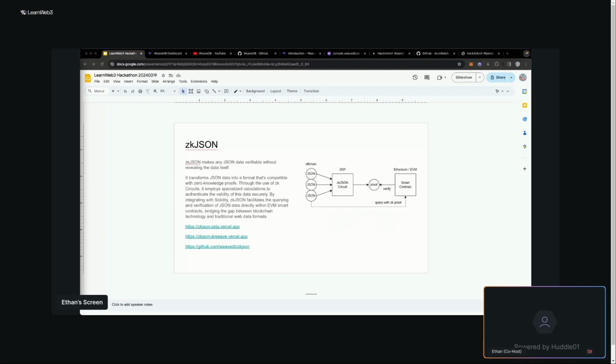zkJSON makes any JSON data verifiable without revealing the data itself. It transforms JSON data into a format that's compatible with zero knowledge proofs through the use of ZK circuits. It employs specialized calculations to authenticate the validity of this data securely. By integrating with Solidity, it facilitates the querying and verification of JSON data directly within the EVM smart contracts, bridging the gap between blockchain technology and traditional web data formats.